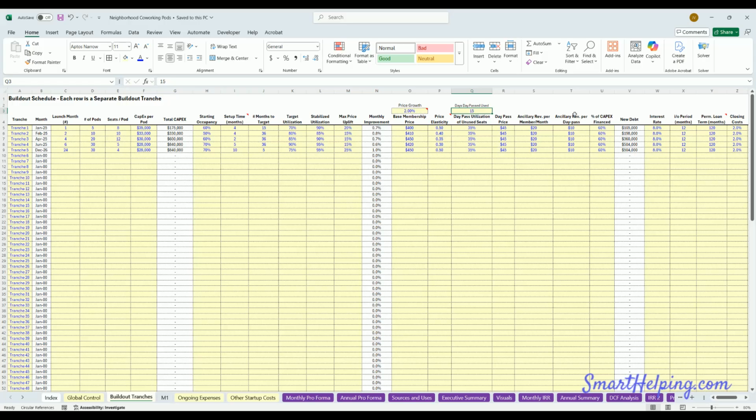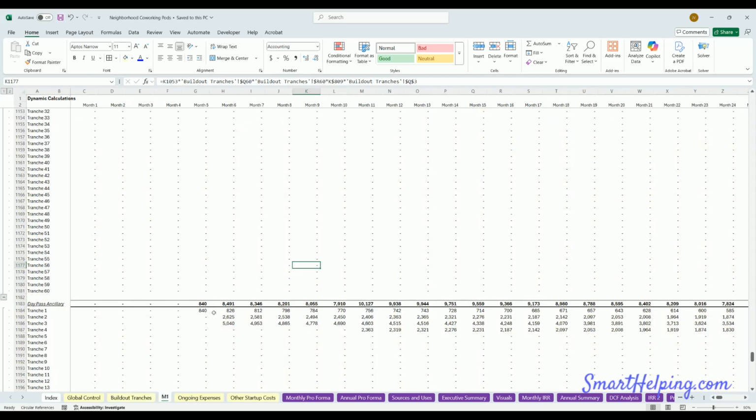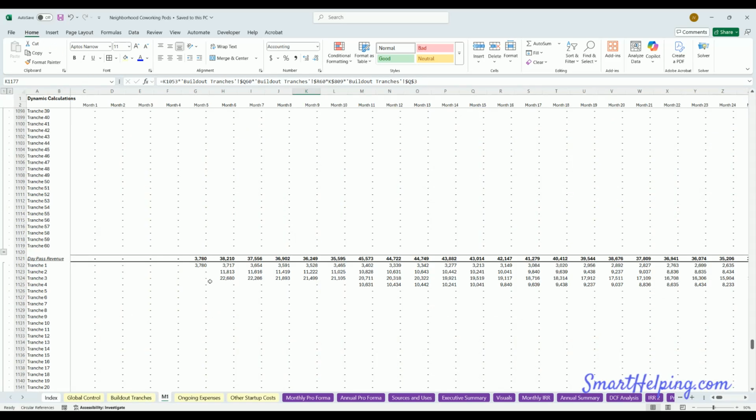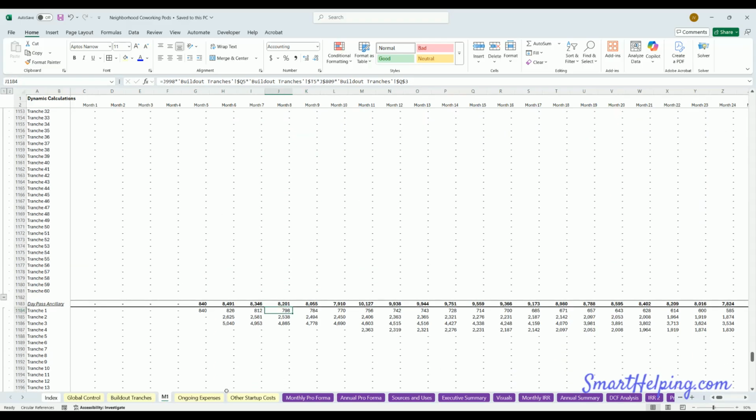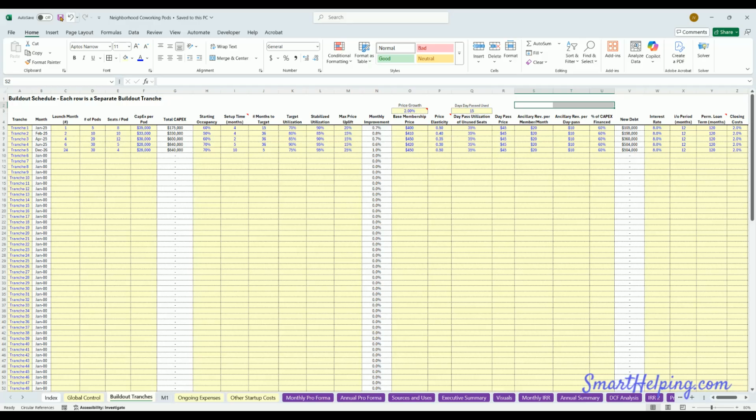So we just need to know how often in a month people are using the day passes that are available with unused seats. That affects revenue for day pass ancillary. It also affects day pass revenue itself. Okay, so that's implemented. Just did that really quick.